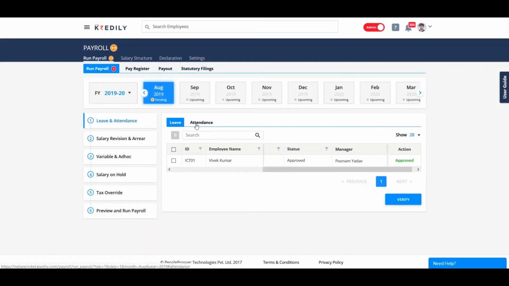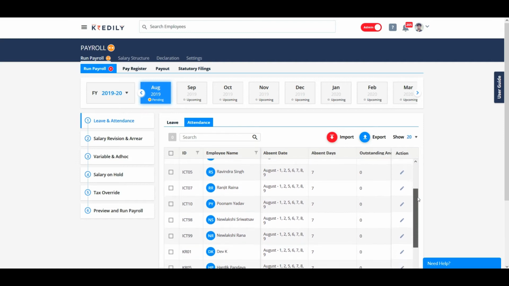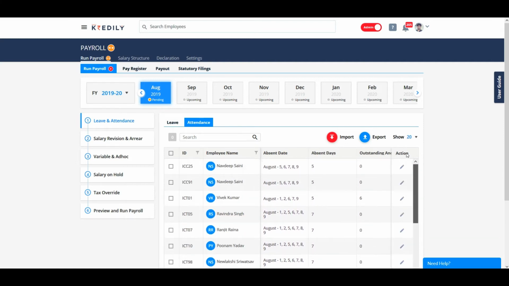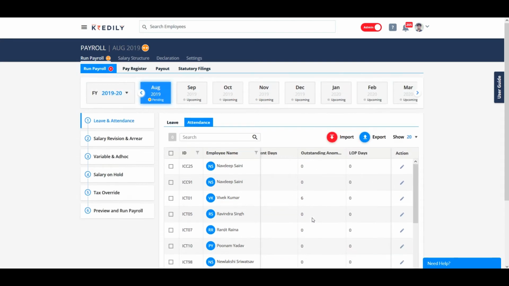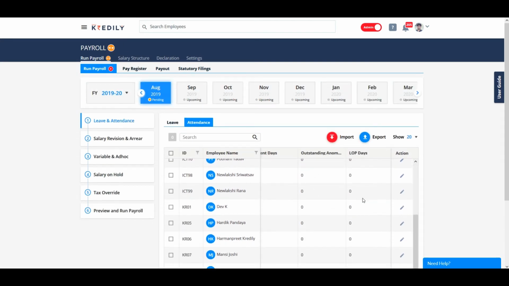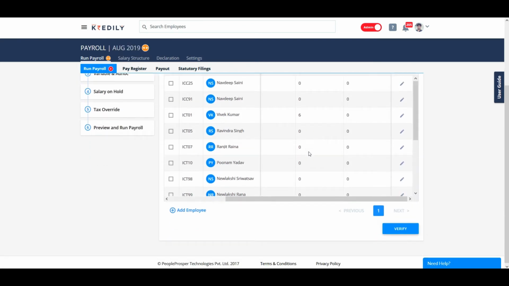Then the attendance details should also be verified. In attendance, the system is giving me the data of all employees who are present and absent for the current month. So it is showing me that my employees are absent for so many days, and there are no outstanding anomalies for my employees. And it is also showing me the LOP days.